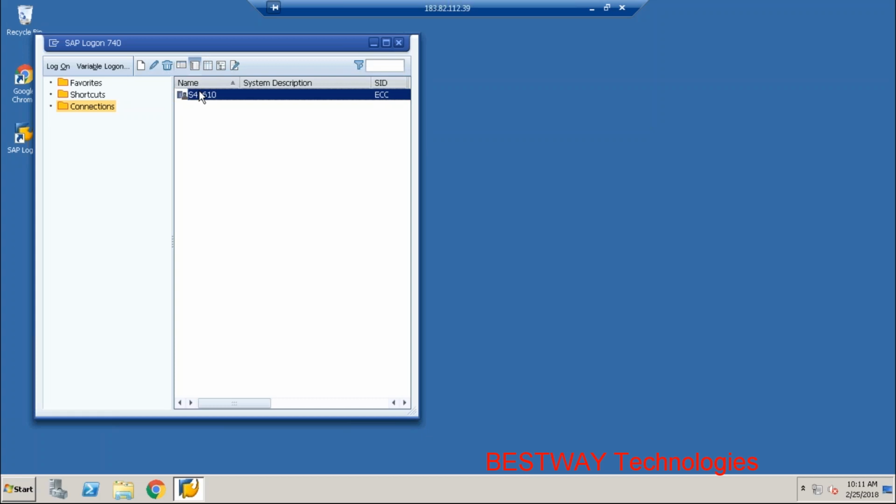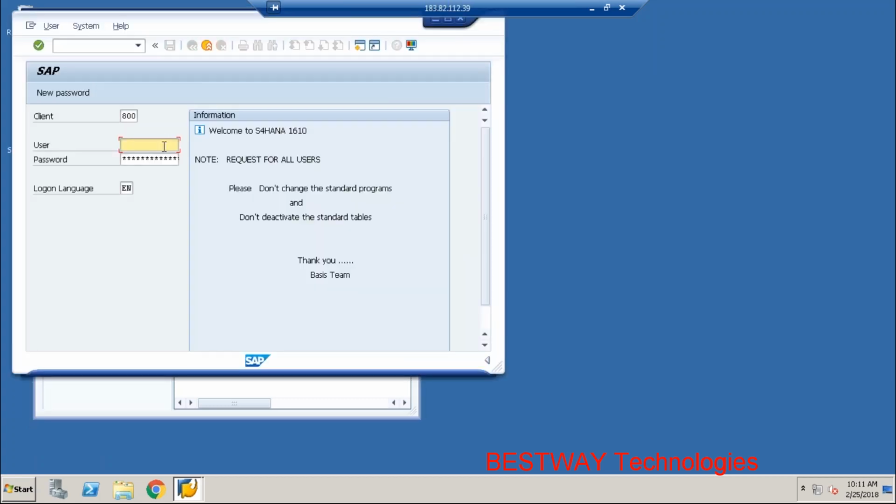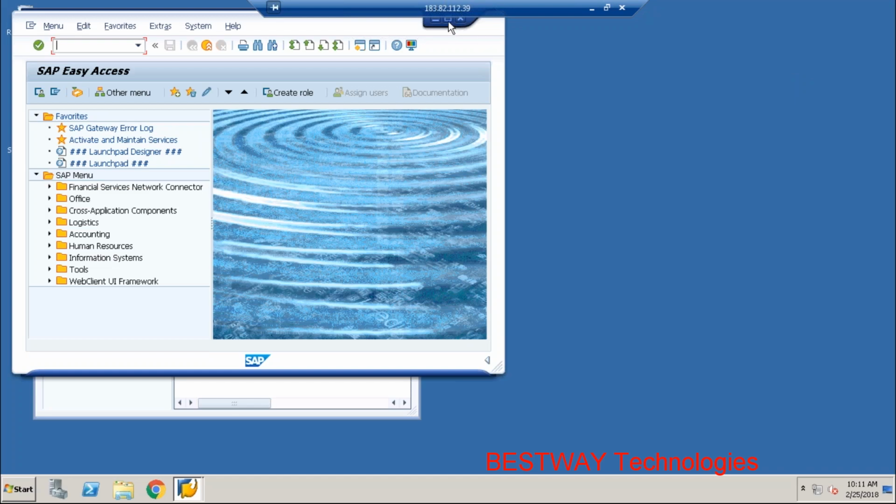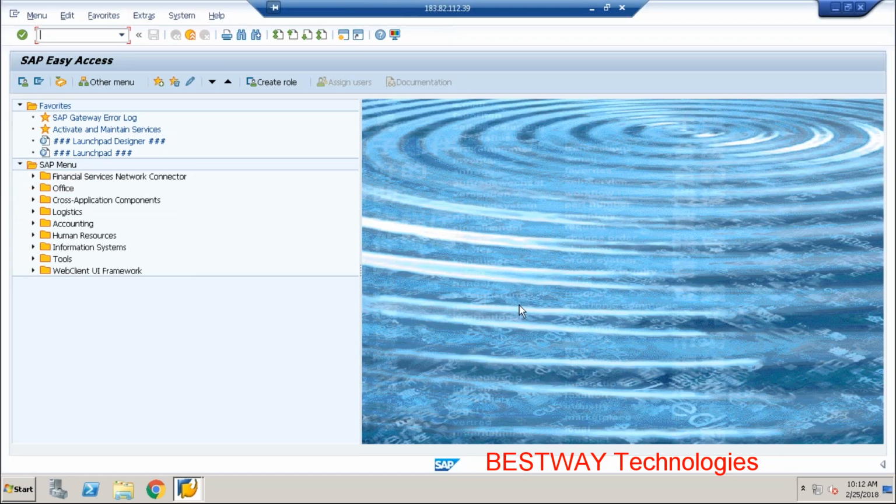So here I'll be logging into the S4 system. Welcome at the rate. This is the user ID and password. So here I logged into the landing page. This is my S4 HANA system.